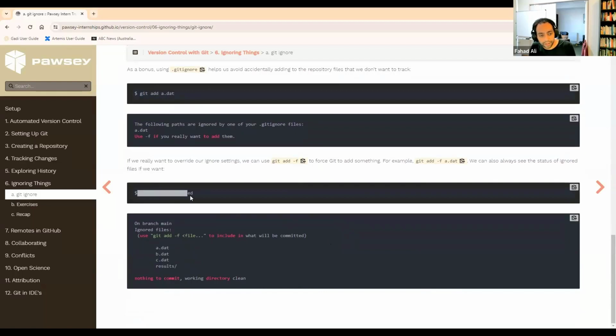You can also do git status --ignored to see all the things that are being ignored as well. Okay, and that's convenient. And so it tells us what is being ignored and what we're keeping track of.